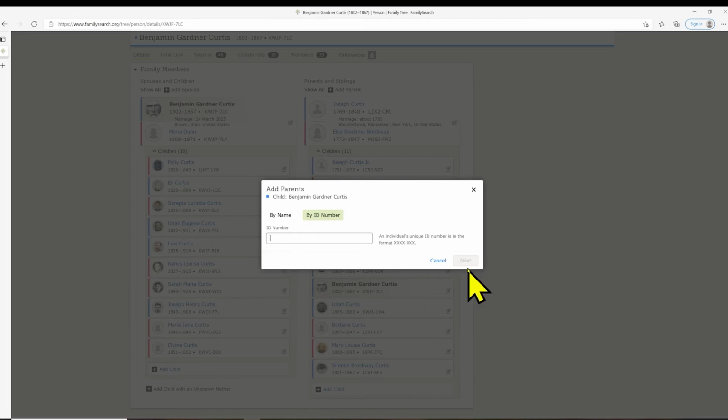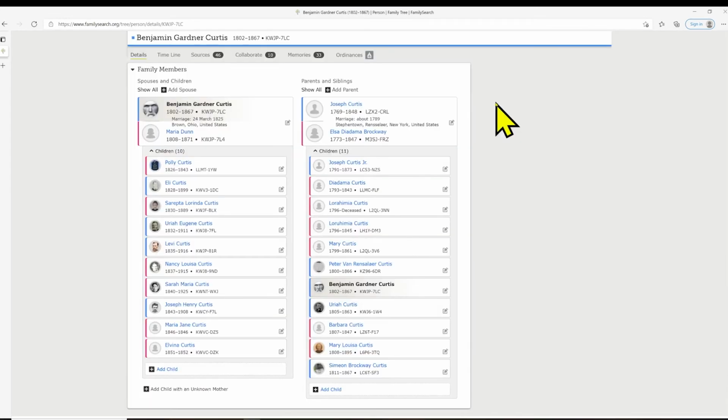If the record appears and it is correct, you would go ahead and click on Add Match, and now this parent would be added to the record on your family tree. To add another parent, you will need to follow these same steps again. If you did add some extra parents, adopted or step parents, they would be added right on this side.